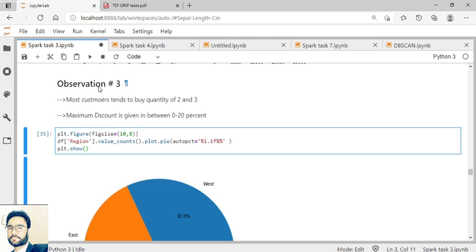In the third observation, what we find here is that most customers tend to buy a quantity of 2 and 3, and the maximum discount is given between 0 and 20%. This is the observation from the insights. These are the insights from the pattern in the data.